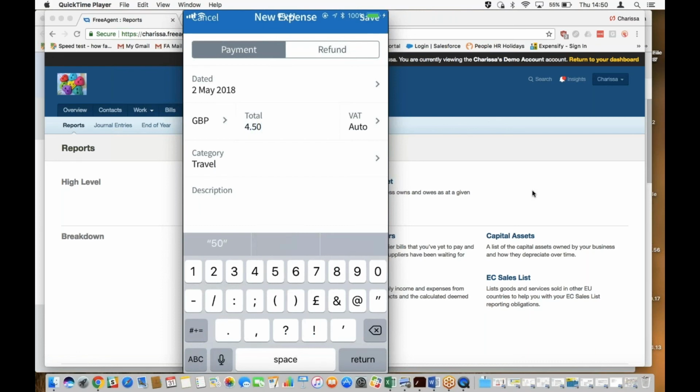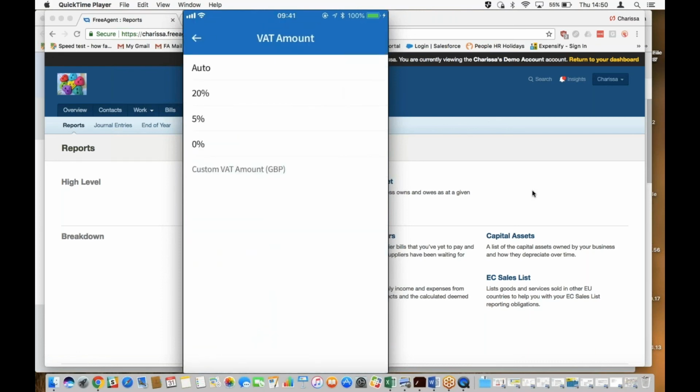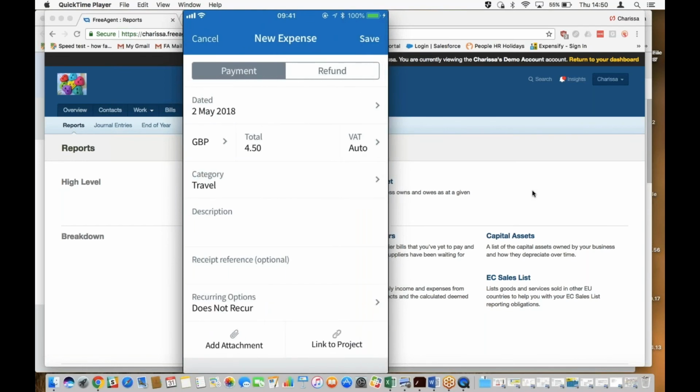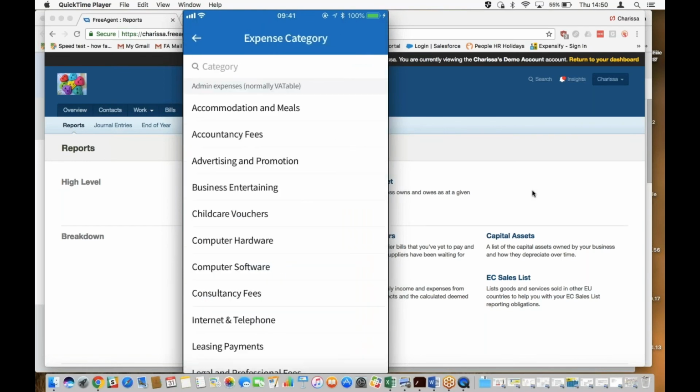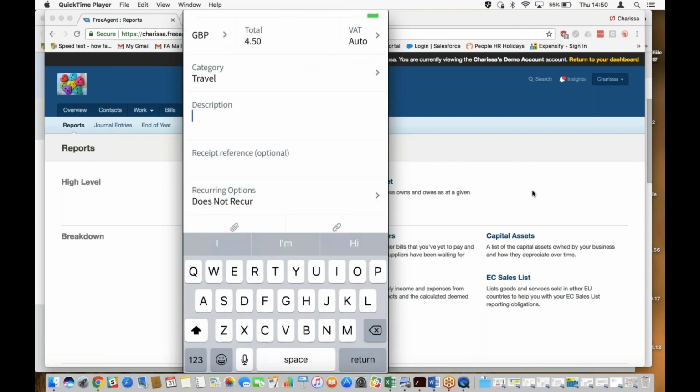And again, we'll just leave it on auto VAT, but you can change that if you want to. So the category is travel. It realises the last category, but you can change it as you see here if you wish to, but we'll leave it on travel. I'll just do train home. Quite a cheap journey at £4.50.